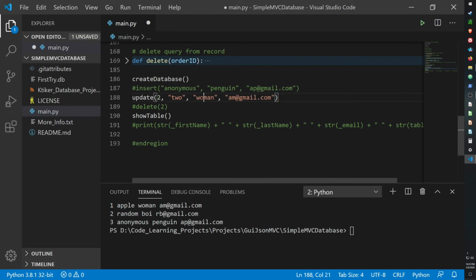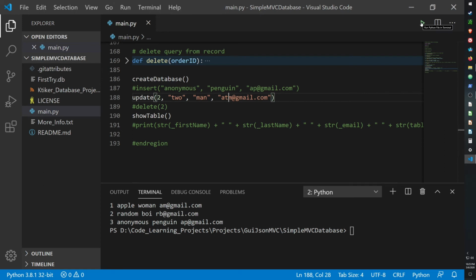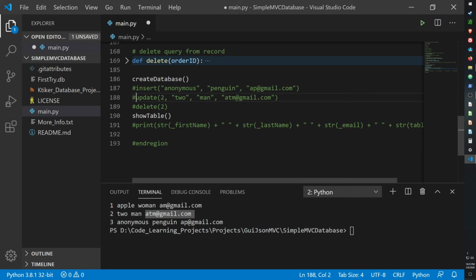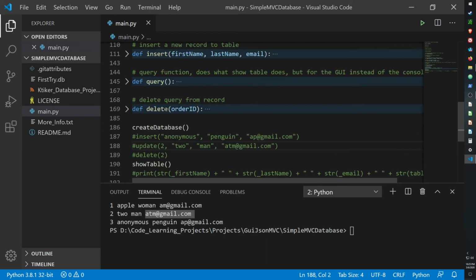And if I were to do this with number 2, tm, I guess, just as a quick example, or atm@gmail.com. If I run this, our second value is now changed. So this is how we can update the table using the update function, and it should work the same for item 3 as well. Now the last thing I want to show you is the delete function.